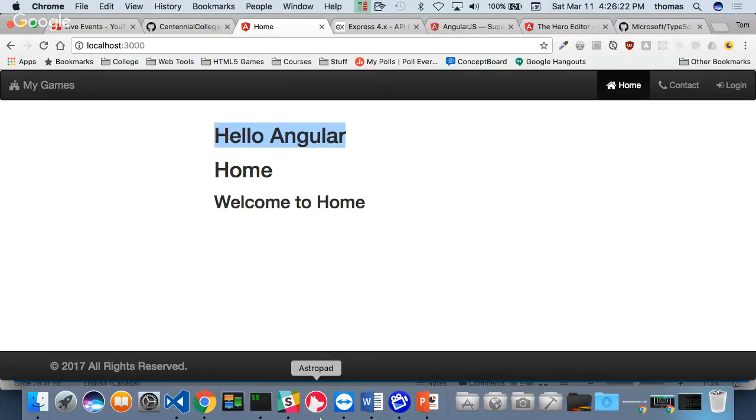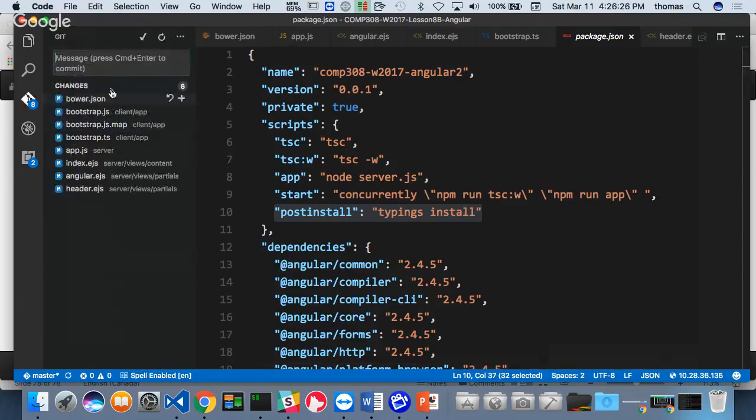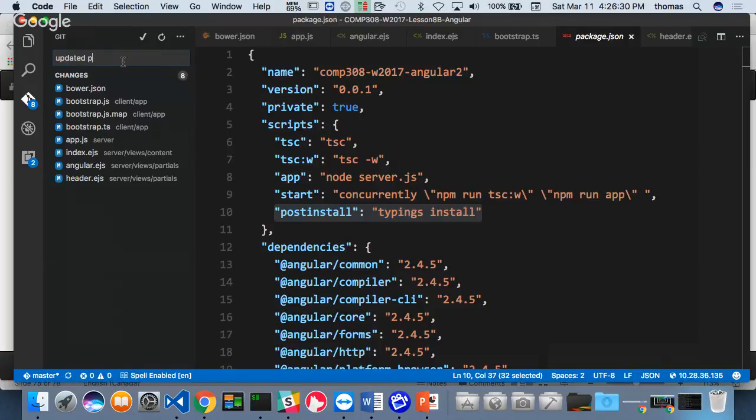Okay, let's upload this to GitHub, right? So I just made all those changes. So I'm going to go here. I've got 8 little changes, and I'm going to say things like updated project for Angular 2 setup. All I've done.